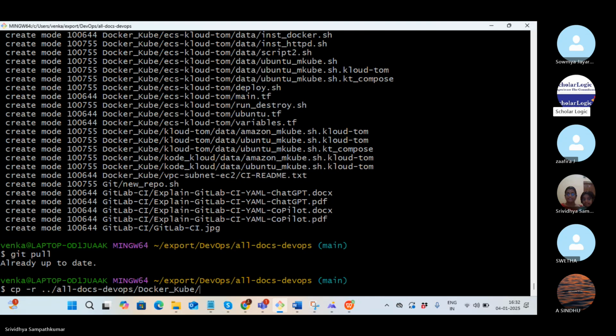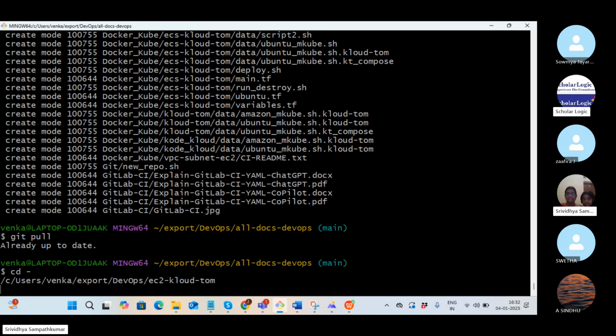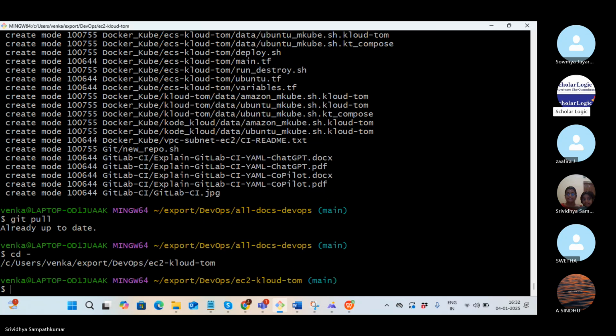Now I need to go to that folder. Correct, you need to go to the other folder. cd dash should work for you. So cd hyphen or dash will take you to the older folder, I mean the previous folder in which you were working.